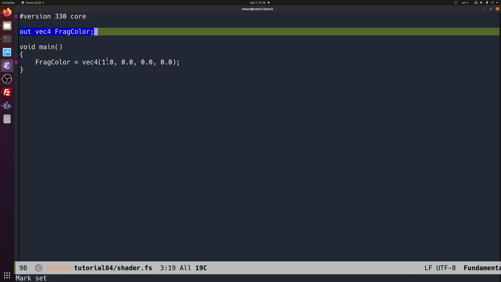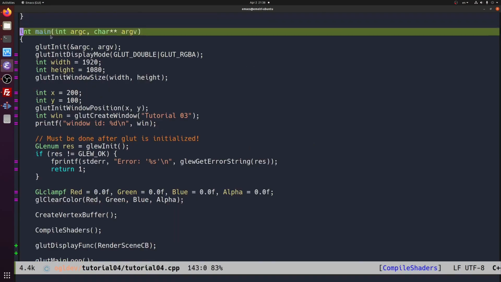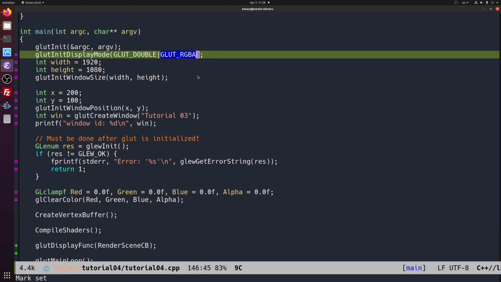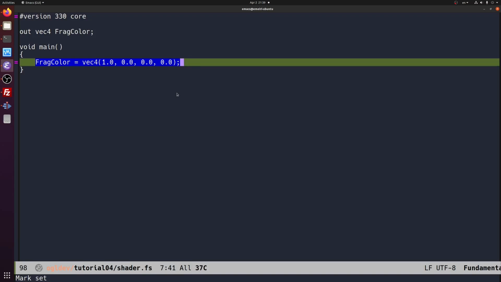Since we have just a single output variable, the rasterizer will assume that it contains the output color. You can have multiple output variables from a fragment shader, but in this case you will need to explicitly specify which one contains the color. We declare frag color as vec4 to match our RGBA window, which we specified in the call to glutInitDisplayMode. The fragment shader has its own main function. Here, we write the red color to the output variable frag color. We are now ready to build and run the code.